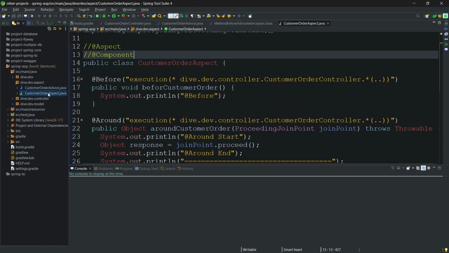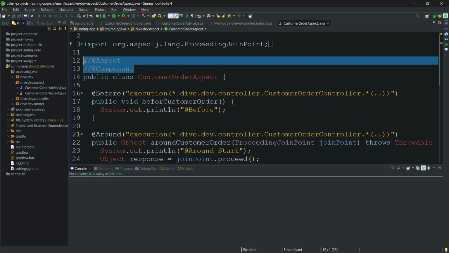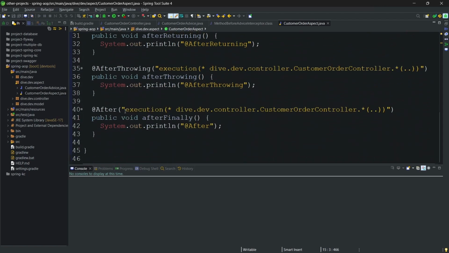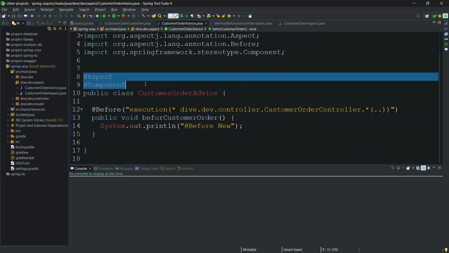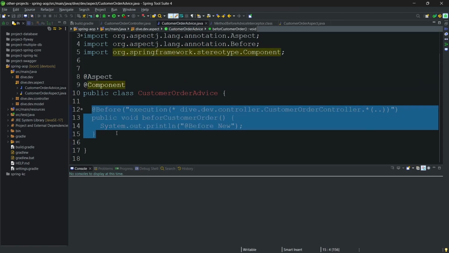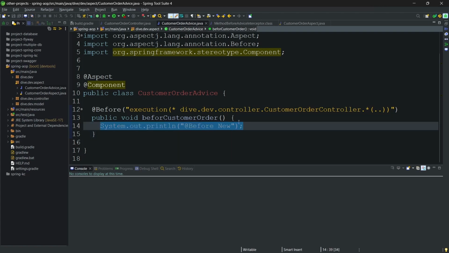And apart from that, here in our aspect class, we are commenting these two annotations to make sure that none of the advice is being executed from this class. And we have created a separate class with aspect and component annotations, and we'll be playing around with advices in this class. And just to make sure that this specific advice is being called, we just added new to it.